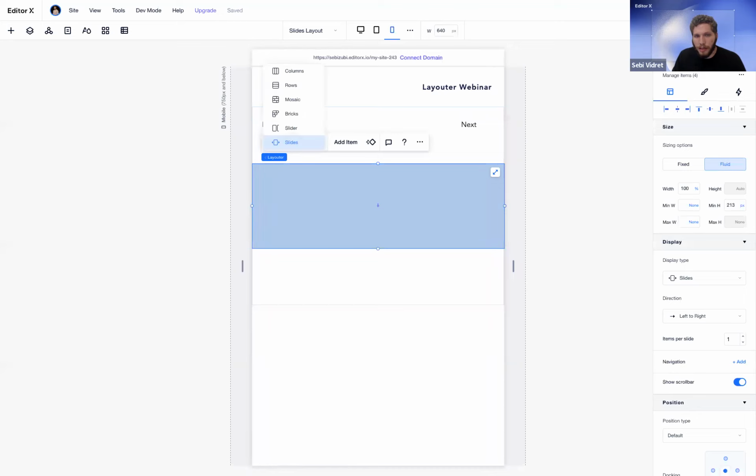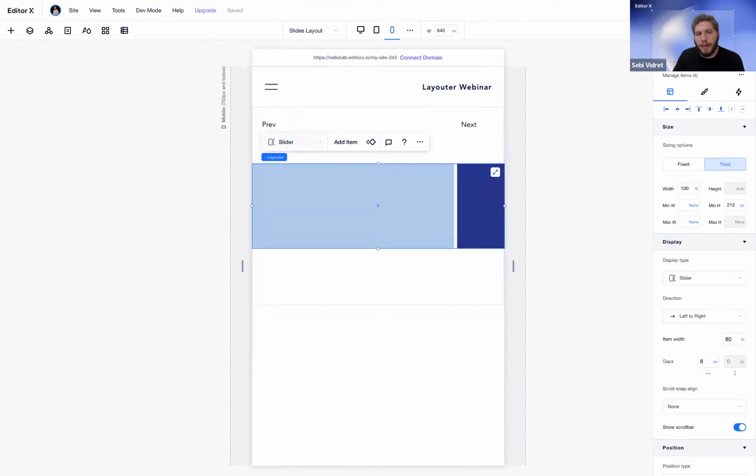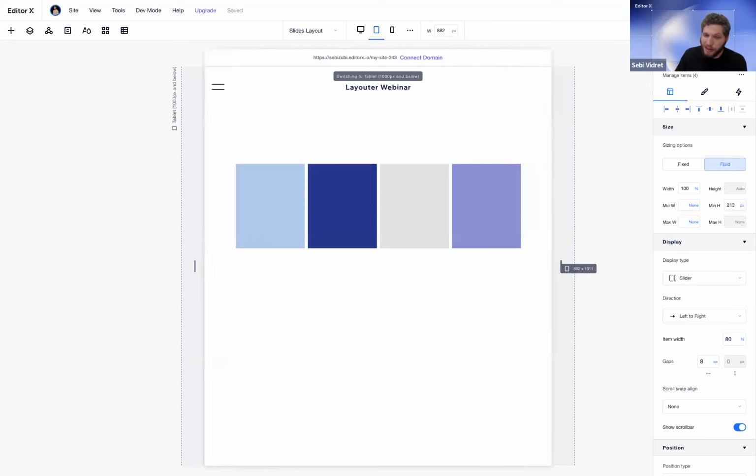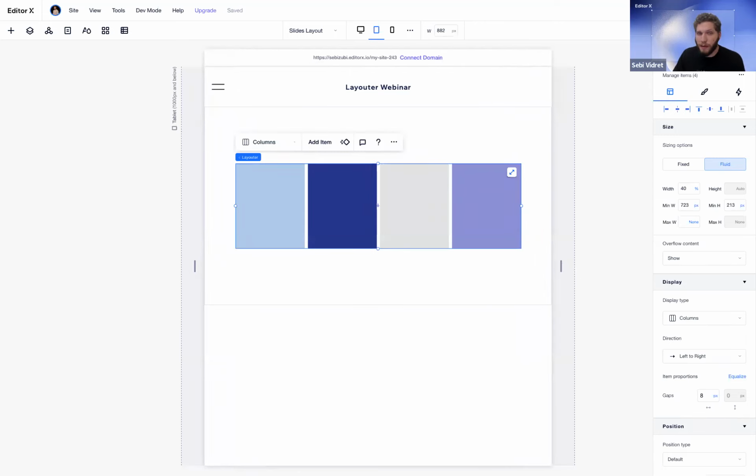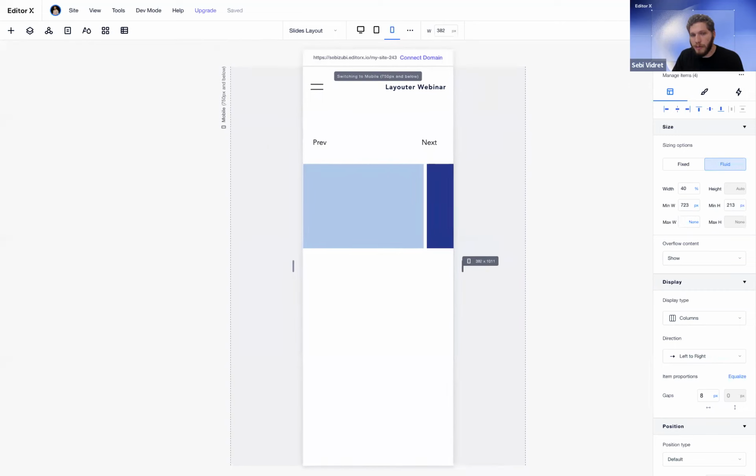We have slides actually selected. I'm going to actually select slider for one second. Sorry if it confuses anyone, but basically we can create a different type of layout within the same container between different breakpoints, right? We have here columns, and then on mobile, I want to display everything as a slider.